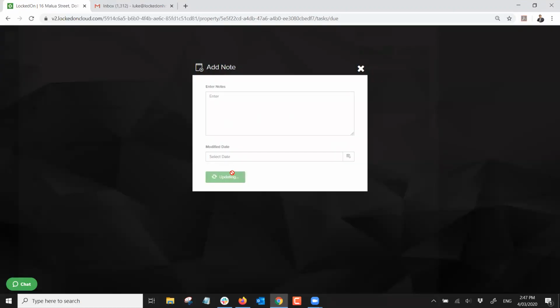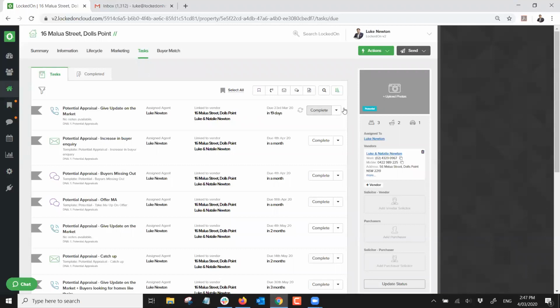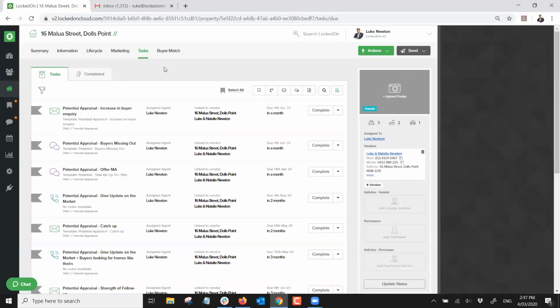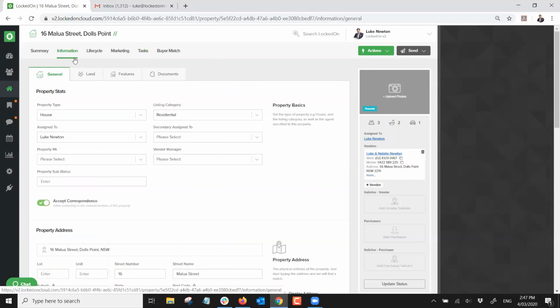I just don't want to send them, so we hit the send option. That phone call we can complete. We've been ringing the client, keeping in contact with them, trying to get an appraisal, and they call us up and they say, look, that property in 16 Malua, yeah, we'd love for you to come and appraise it.